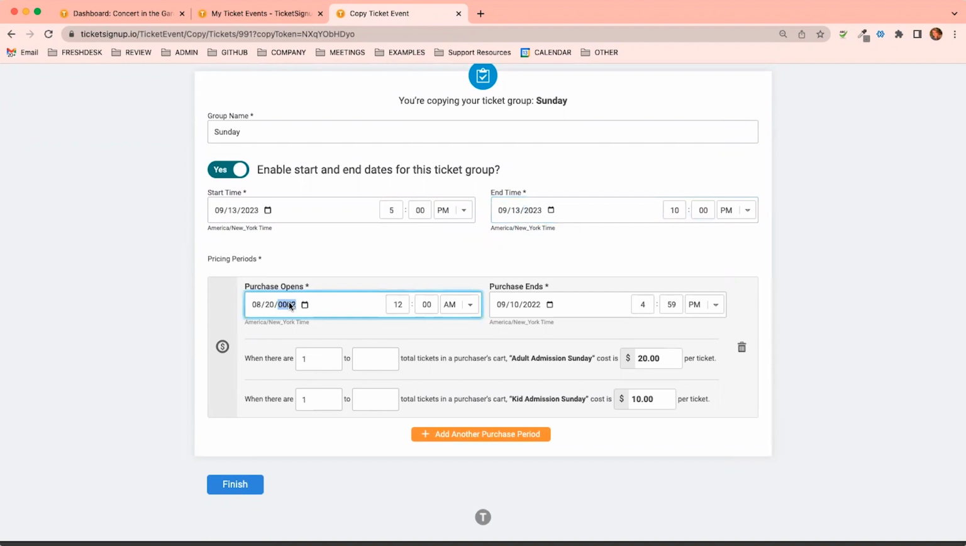So the most important part of this step is just looking out for those dates and making sure you update them, but it will give you an error if you miss something, so no worries. I could change my pricing, but I'm just going to leave it. If I decide to make some changes, I can do that later.